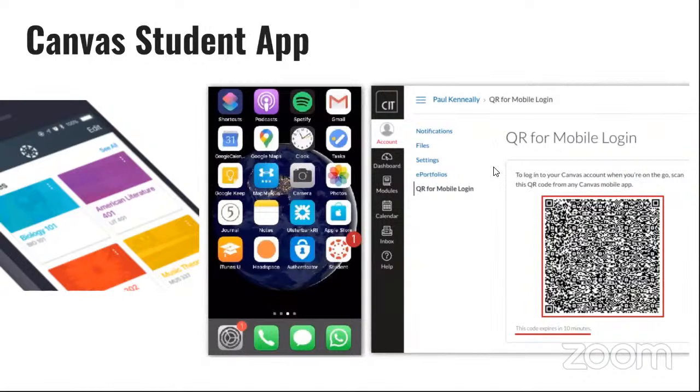So another way of logging into that app then is when you're inside Canvas, if you click on that account button that I was showing you earlier on the main menu, you have an option here for a QR for mobile login. So you can just scan this QR code then and it'll automatically log you into Canvas. The code itself expires after 10 minutes, but you can keep yourself logged in then.